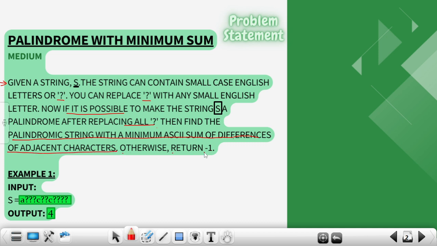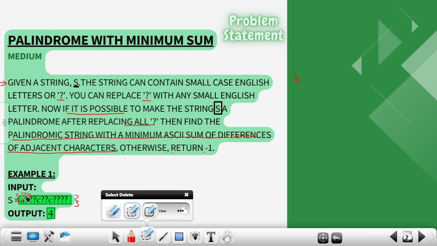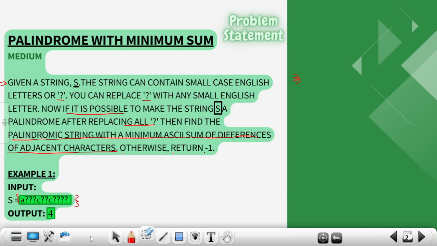Otherwise return -1. Okay, so we are given a string and this string can be any combination of small case English letters or a question mark. And our task is to replace the question marks with any small case English letter such that a palindrome can be formed. And if the palindrome is formed, then the palindrome should have minimum ASCII sum of differences between every pair of adjacent characters, right? Fine. Now, according to the problem, we need to check one more thing, that only if it is possible, we will have the answer, else we will have -1, right?